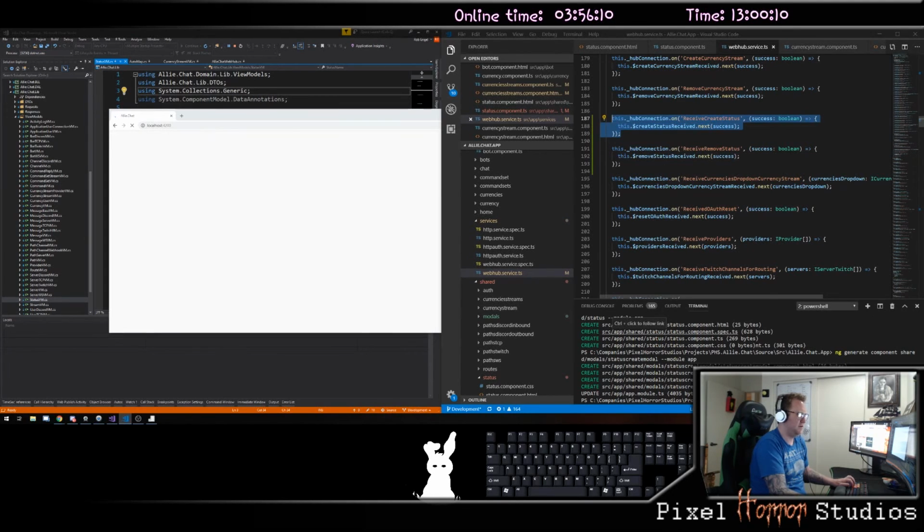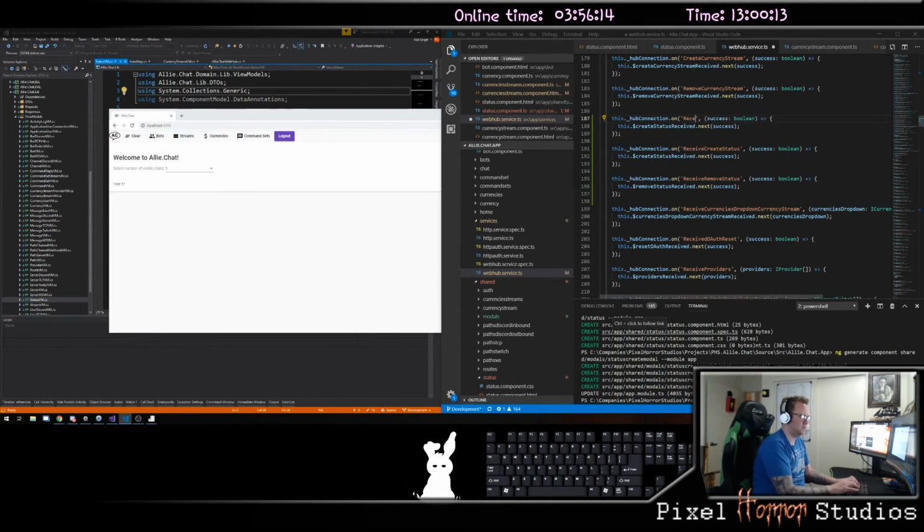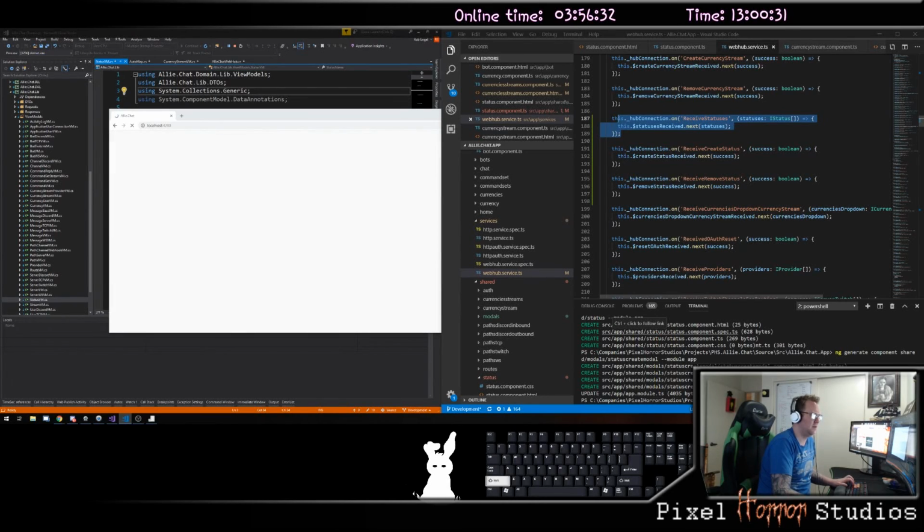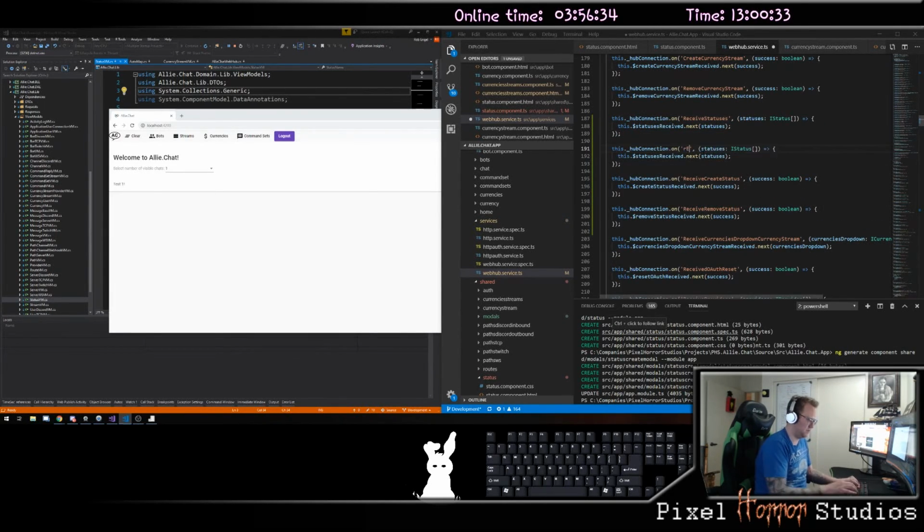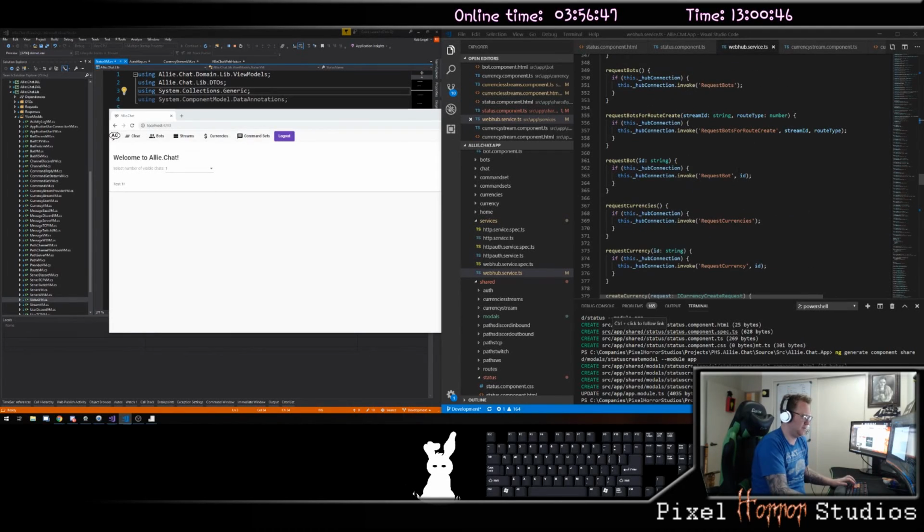you want to have a receive statuses, which will be a status as IStatus array, and then you want to have one more, which is called a receive status, which is just one of these, like that.